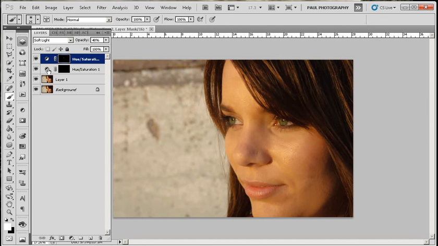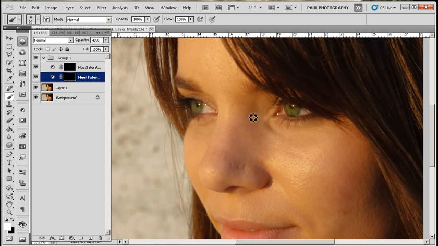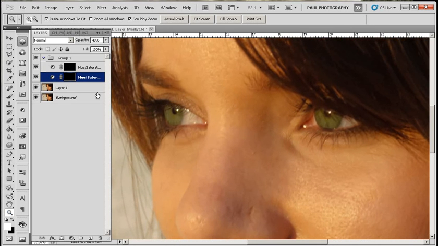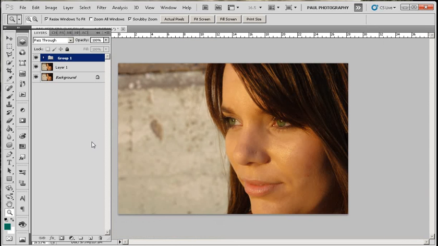And just to show you the full implication of what we've done, I'll just increase it so we can get more of an idea there. If I toggle group 1, which I've now joined the two together, off, we get back to the original image, and when I toggle it on again, we get back to the new image, which is a lot more striking.